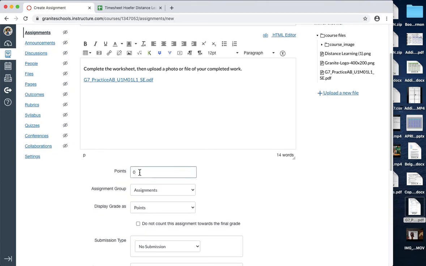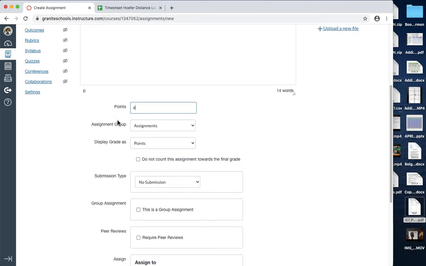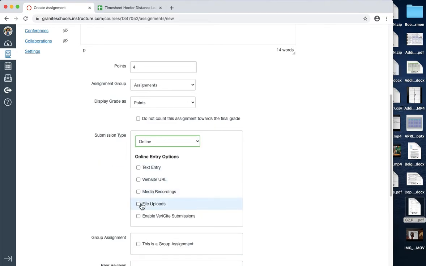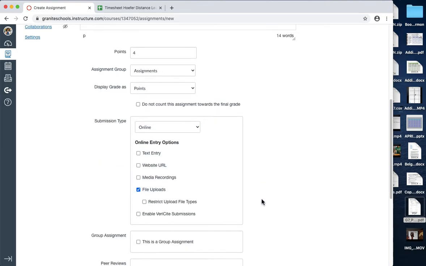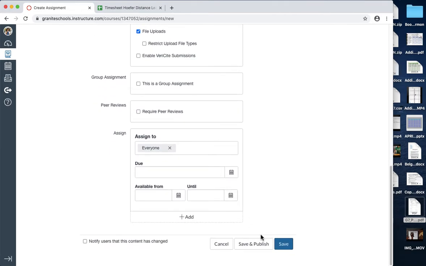Determine the number of points that you're going to give students. I like to do these by proficiency, so my assignments are always worth 4 points. The assignment group is up to you to decide if you want to do a new group, display as points. And then here on submission, I'm going to have them do an online submission. And I'm going to have them do a file upload. So assign it to everyone, and then you can save that.